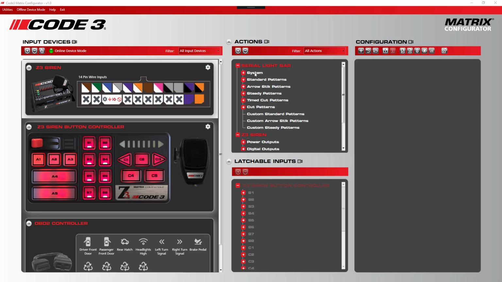Here we have our action groups. This is just a way of grouping all actions together. For instance, we have our arrow stick patterns group, which will show you all of the different arrow stick patterns that we have in the system.